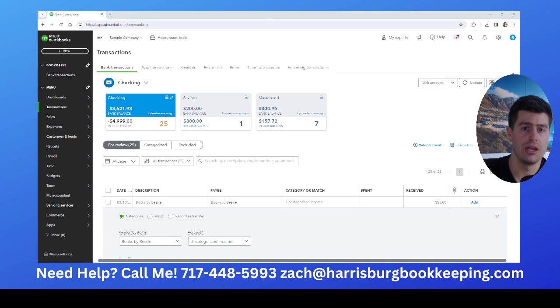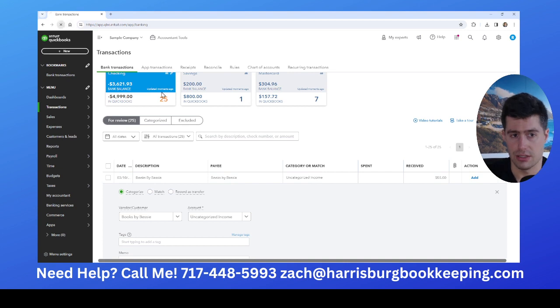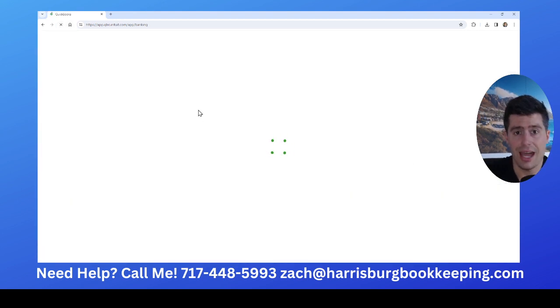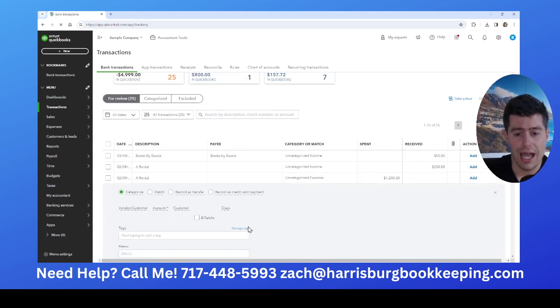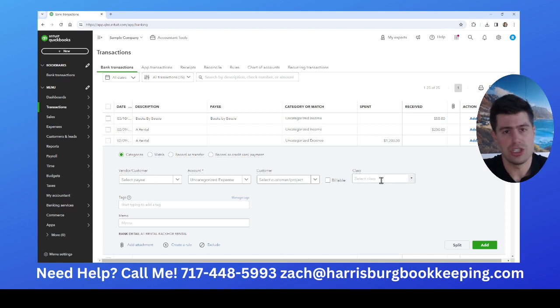So every transaction needs to have a class. This is useful for generating a profit and loss per property, because every real estate investor wants to know, was my individual property profitable? It's one thing to know, was my whole business profitable? But once you get multiple properties, you want to know, are my individual properties profitable? In order to track that, there's one extra step you need to do. Whenever you're categorizing transactions, not only do you need to allocate the vendor and the category, you also need to allocate the appropriate class, which I usually just name the same as the property address.